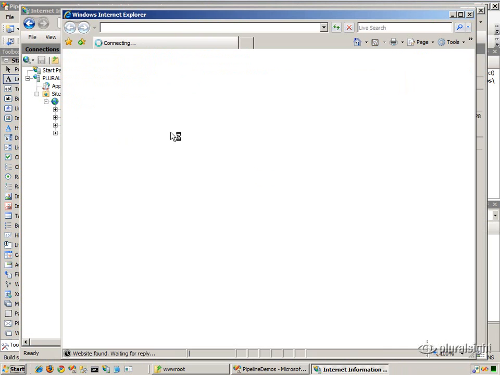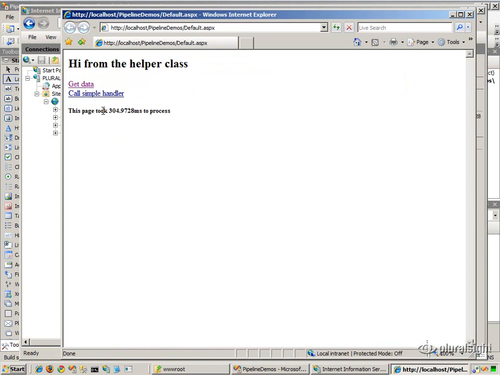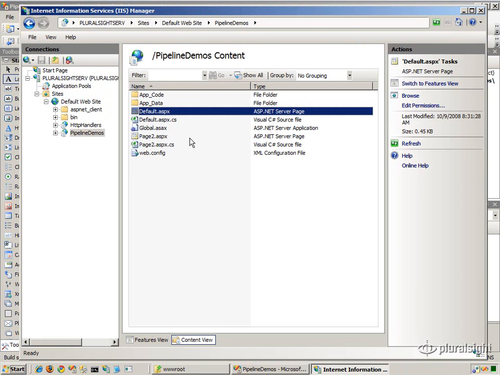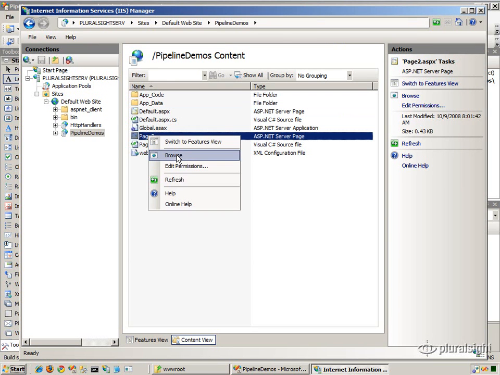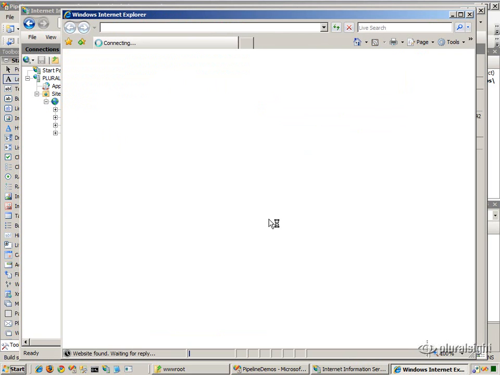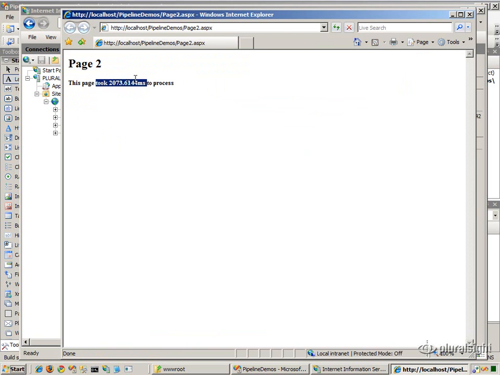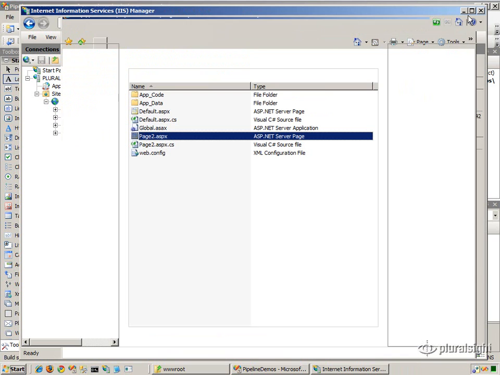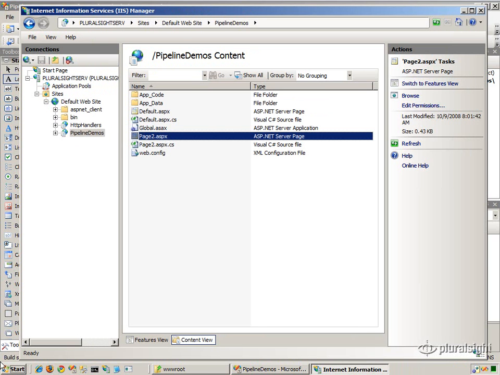If I browse the same page in my IIS installation, notice that I'm also getting the output of the module down below. So you don't have to configure anything differently because you're not dealing with endpoints here. You're dealing with classes inside of the pipeline that are simply tapping into various events.